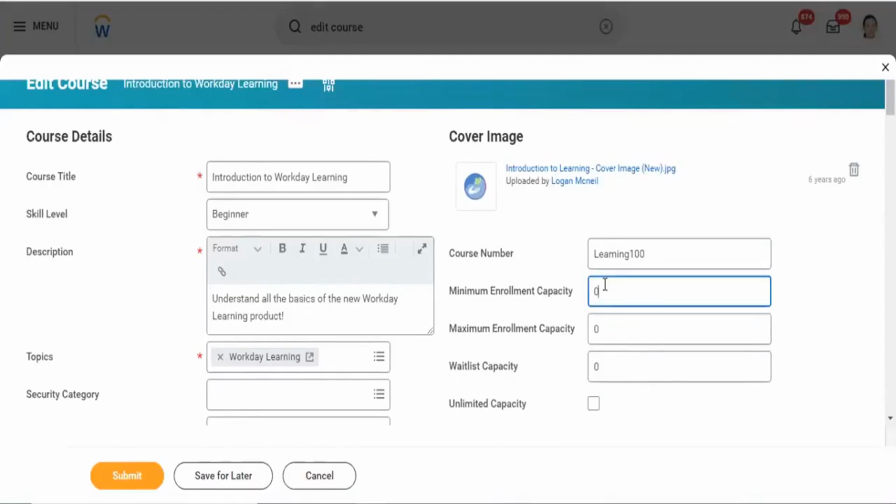Minimum enrollment capacity is 10. Maximum would be 15. And the waiting list would be around 5. Accordingly, you're working in this. The example from the past, I think.